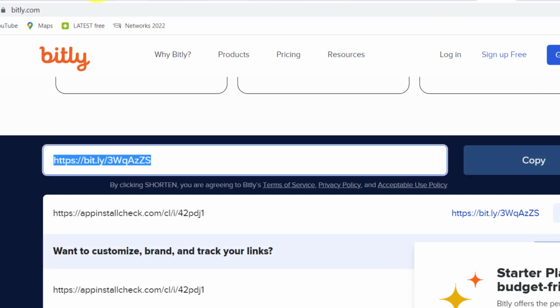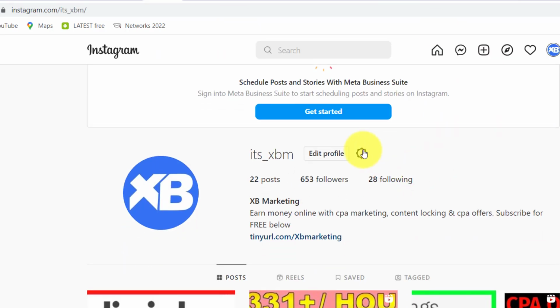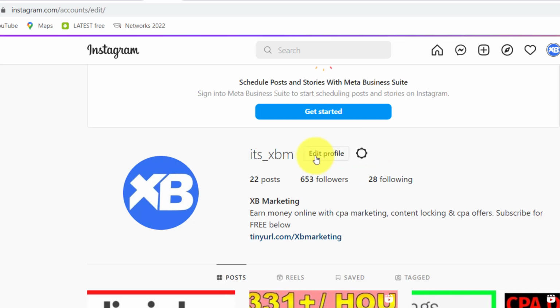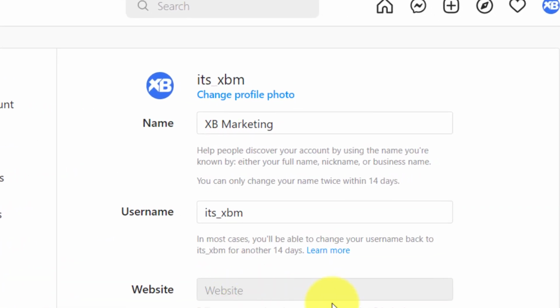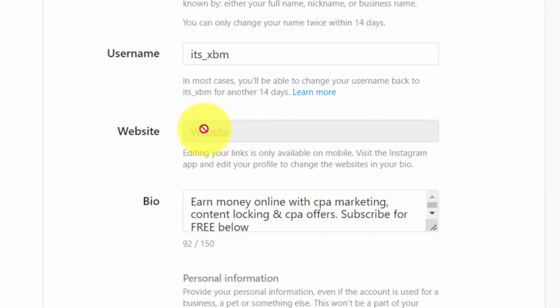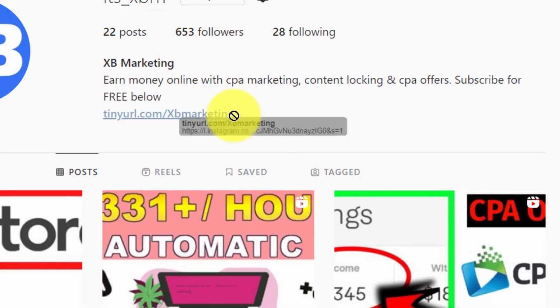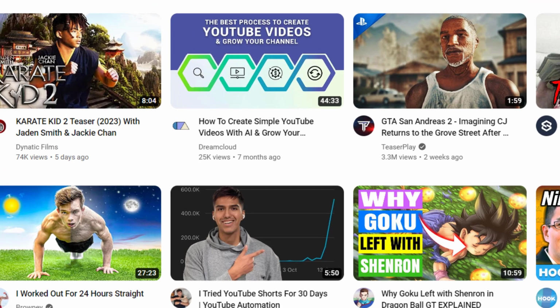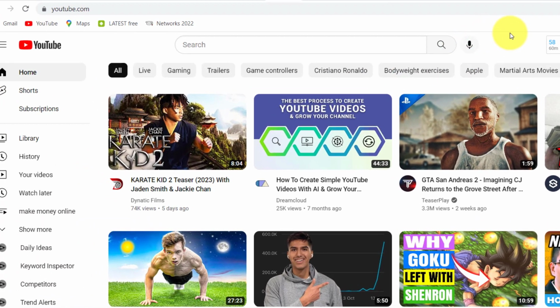Now you want to copy the shortened link and go back to your profile, click on edit profile, and click on this website right here. As you can see, I can edit this website from my PC. If I'm on my mobile phone, I'll be able to add the link to this profile right here. So you want to be on your mobile when you want to add the content locker link to your bio. Once you do this, all you just need to do is upload on TikTok, Instagram, and you want to upload on YouTube Shorts as well.